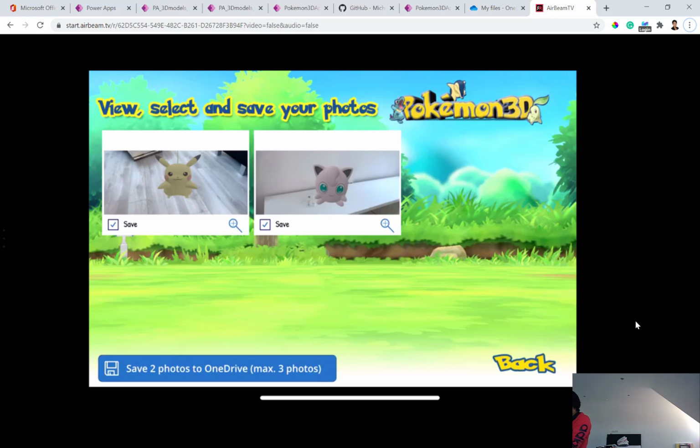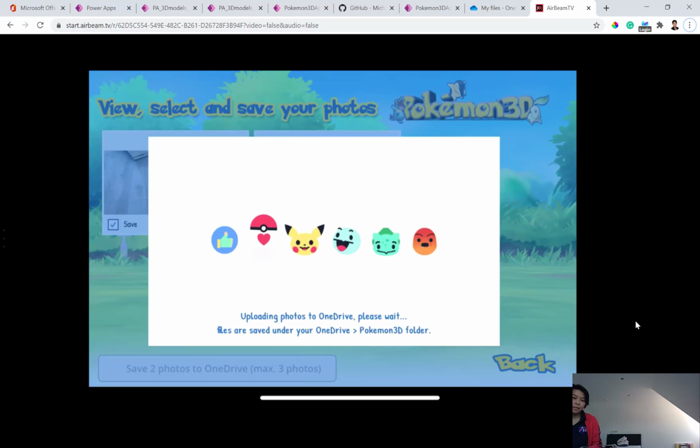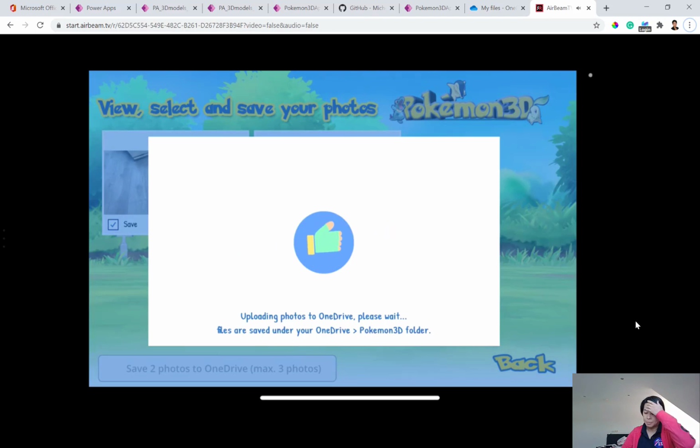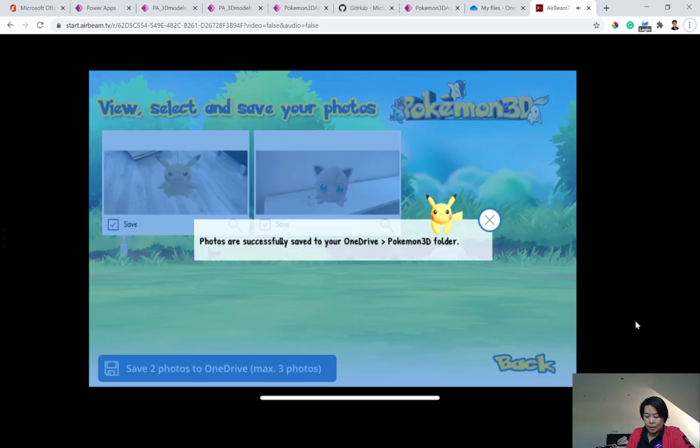I have set a maximum of 3 photos because it's using the camera device on my mobile phone, and I will get very large image files. So to save some time, I set a maximum of 3 photos. And also this is a GIF animation to get some animation effect, but it's just a GIF file. And now it's saved into my Pokemon folder in OneDrive.